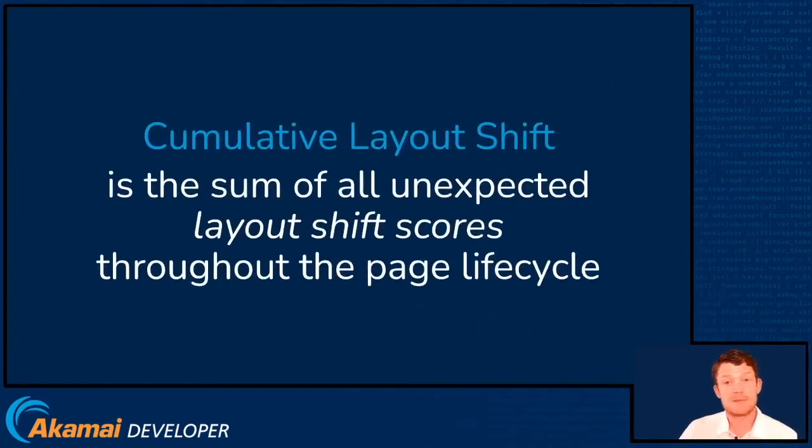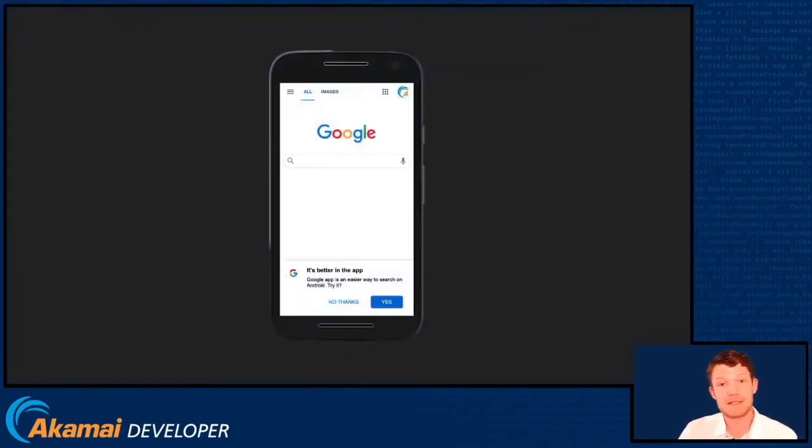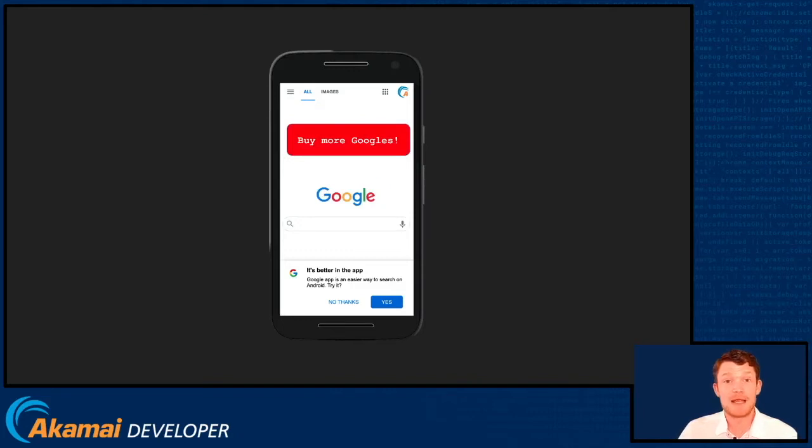The score that you see in PageSpeed Insights is a sum of all unexpected layout shift scores throughout the whole page lifecycle, from the page starting to load through to the user leaving the tab. So let's talk about what a layout shift score is. If we take Google as an example, say I wanted to put an advertising banner at the top of the page and I wanted to inject it with JavaScript. What might happen is as the JavaScript executes, after the page is already rendered, we get a layout shift here. So the banner has injected itself above the logo, pushing the logo in the search bar down. This is a layout shift.